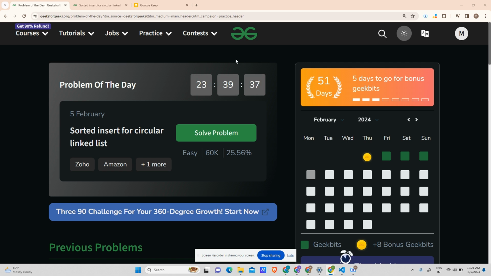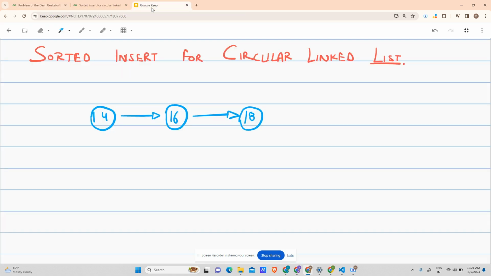And let's solve today's GFG POTD. It says sorted insert for circular linked list. Let us see what the problem says. So the problem demands us to insert a value, actually a node, in a given linked list. Now, this linked list is not a singly linked list, it is actually a circular linked list.